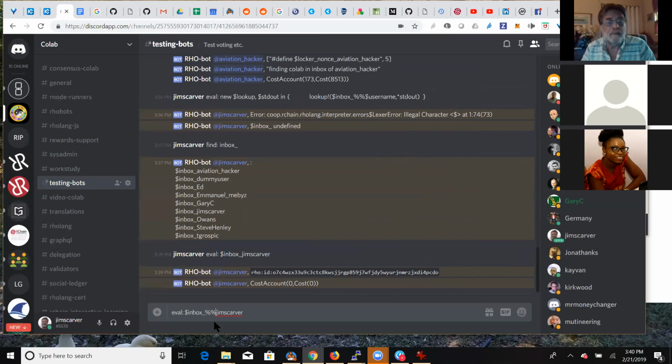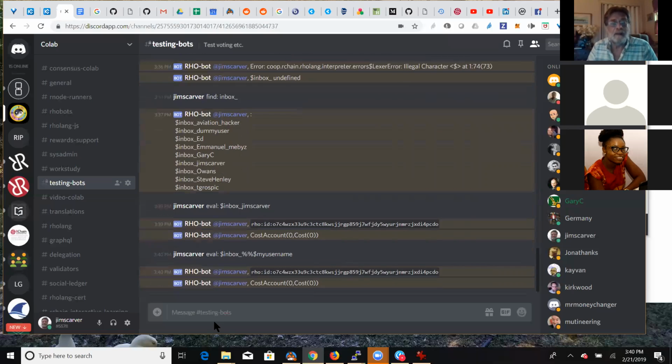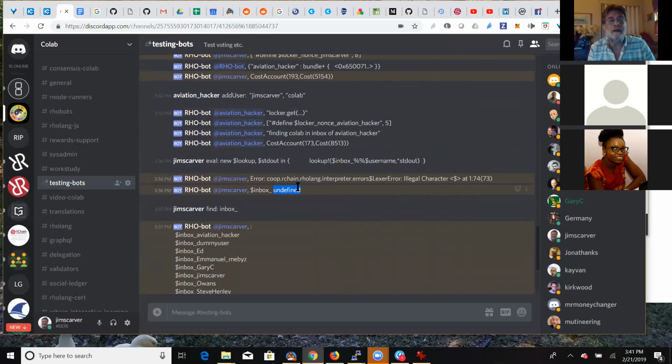So the double percent means concatenate a name. And what we want to concatenate here is my username. And this is what was giving us an error. I'm surprised I get output without doing a print. It's working fine. Inbox of undefined. At 174, it says.